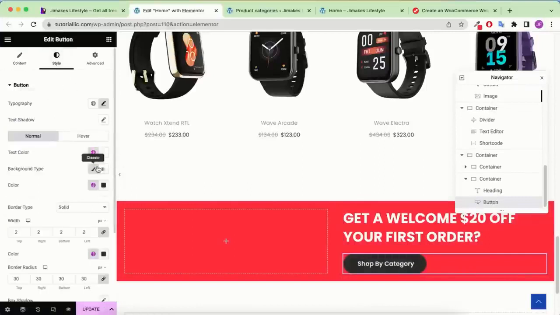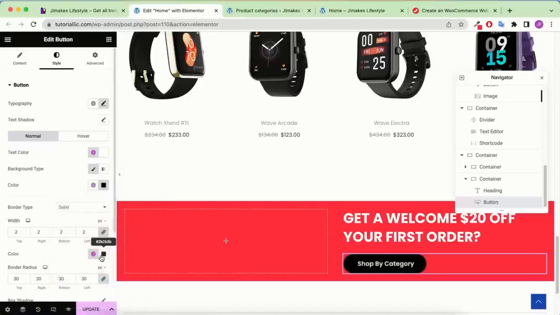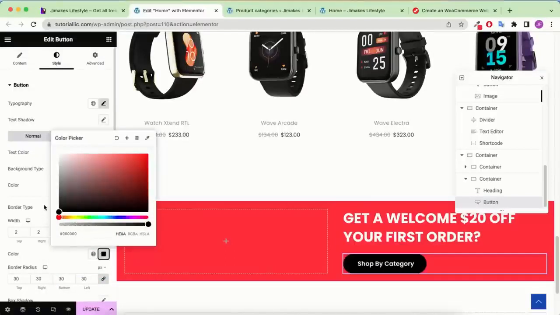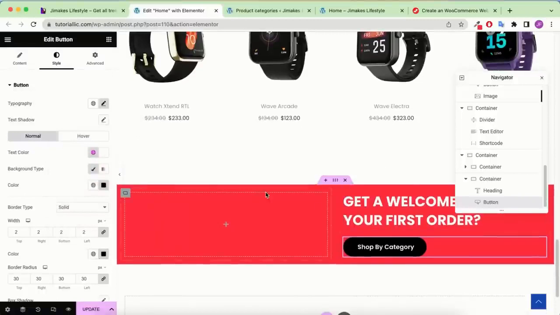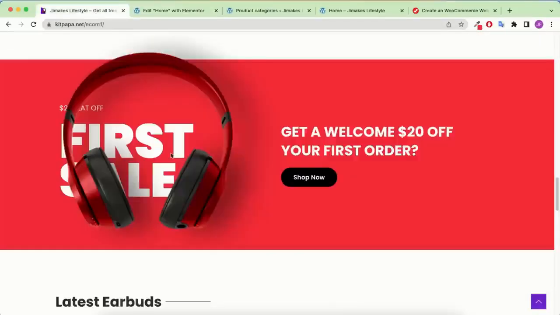So click on style, and let's change this color into something pure black, like this. And we also need to change this color into something pure black. As you can see, it has now changed. And we also need to set this justify content to center. All right, now let's move on to another part.